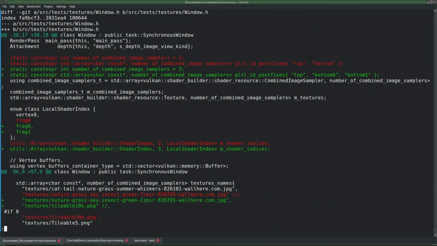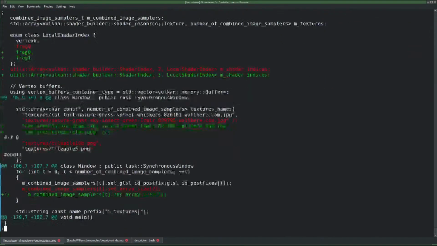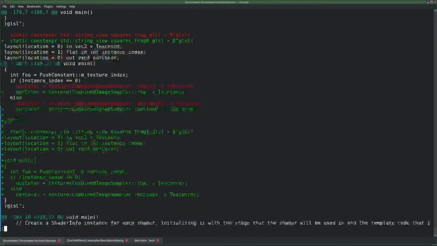What is my current div? Alright, change it to 3. Two different fragment shaders.